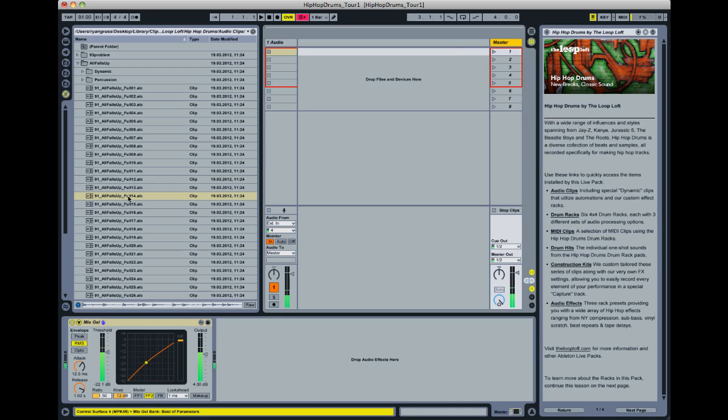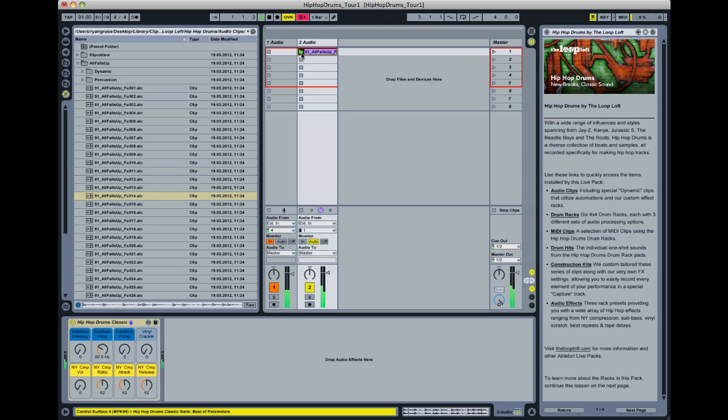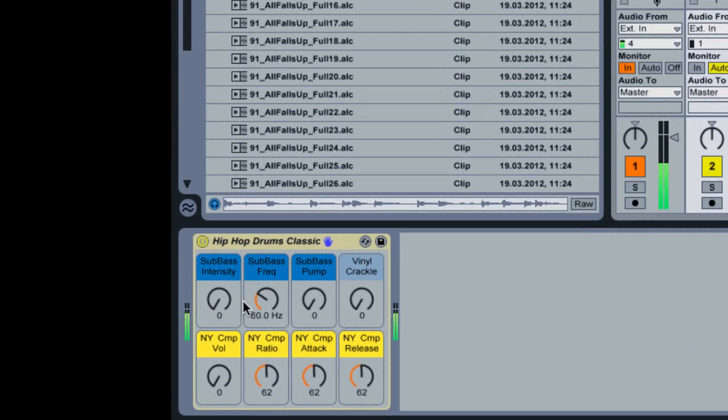So I'm going to double click one of these tracks and bring it into a session, and you'll notice that every clip comes with the Hip Hop Drums Classic effects unit that's included with the pack. On this is sub bass intensity, which is pretty self-explanatory. It really brings up the bottom end and gives you control over the frequency and actual pumping, if you really want to get the drivers moving, the bass moving. It lets you zero in on the exact area in the frequency spectrum that you want to focus on and raise.